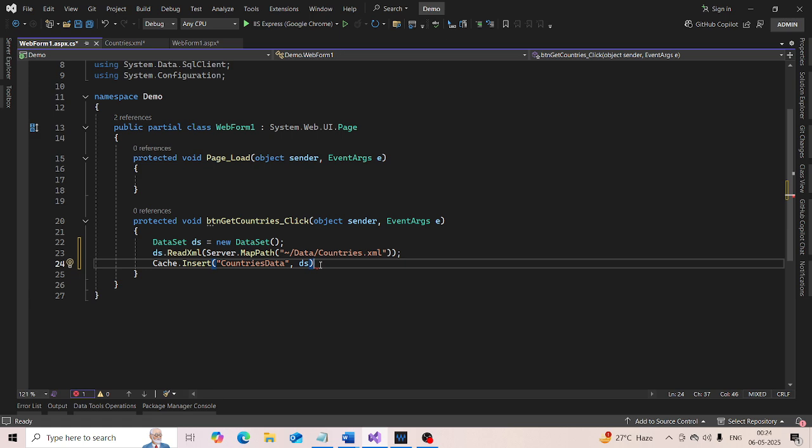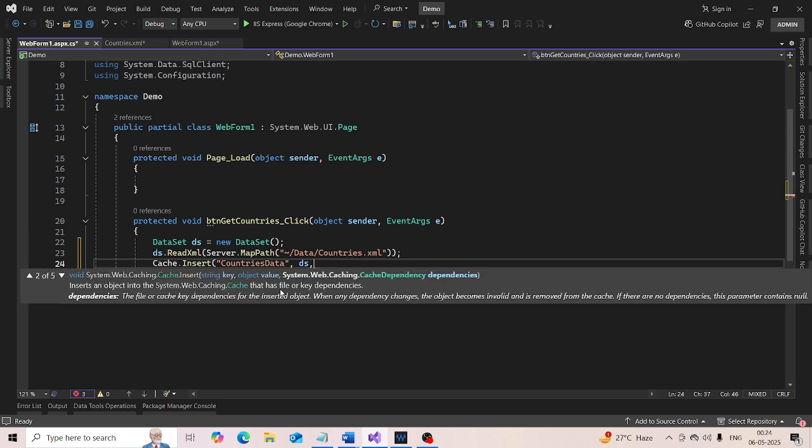And now look at this. The next parameter is the dependency parameter. For now, let me pass null.